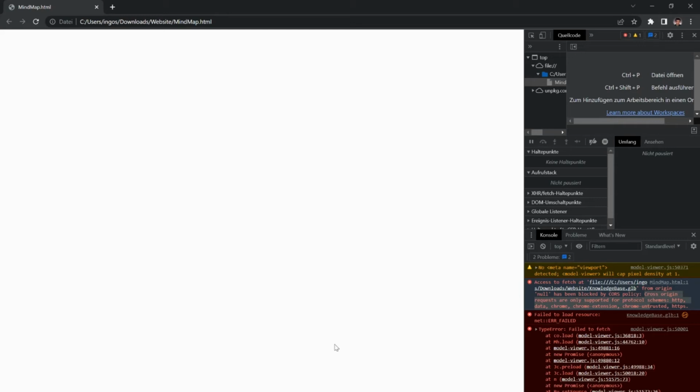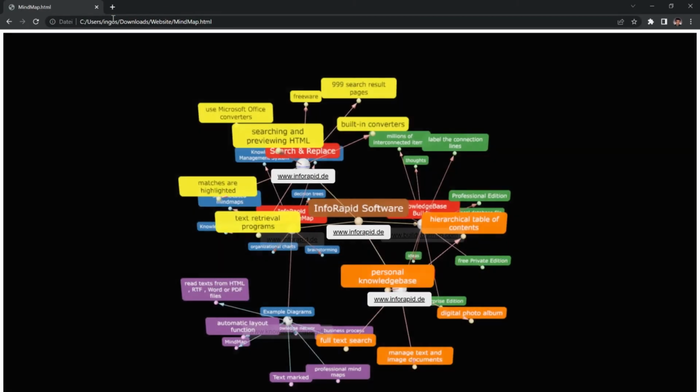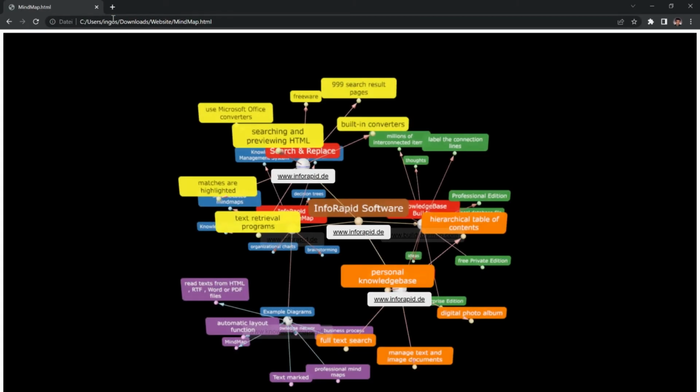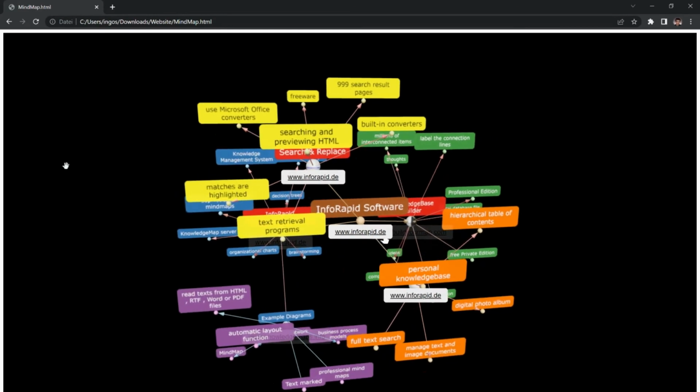Just start Chrome with the Allow File Access from Files flag. To do so, open the command line window, switch to the Chrome installation directory and start Chrome with the command chrome --allow-file-access-from-files. Copy the URL into the Chrome address bar and press Enter to load the HTML file. Now the 3D mind map is displayed correctly even without a web server.